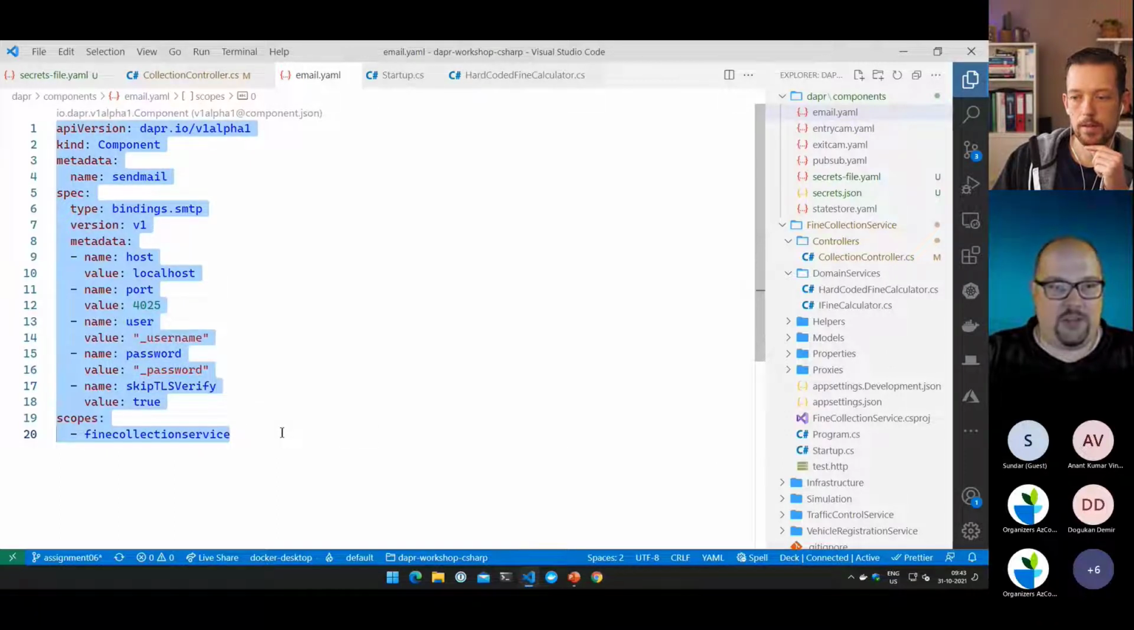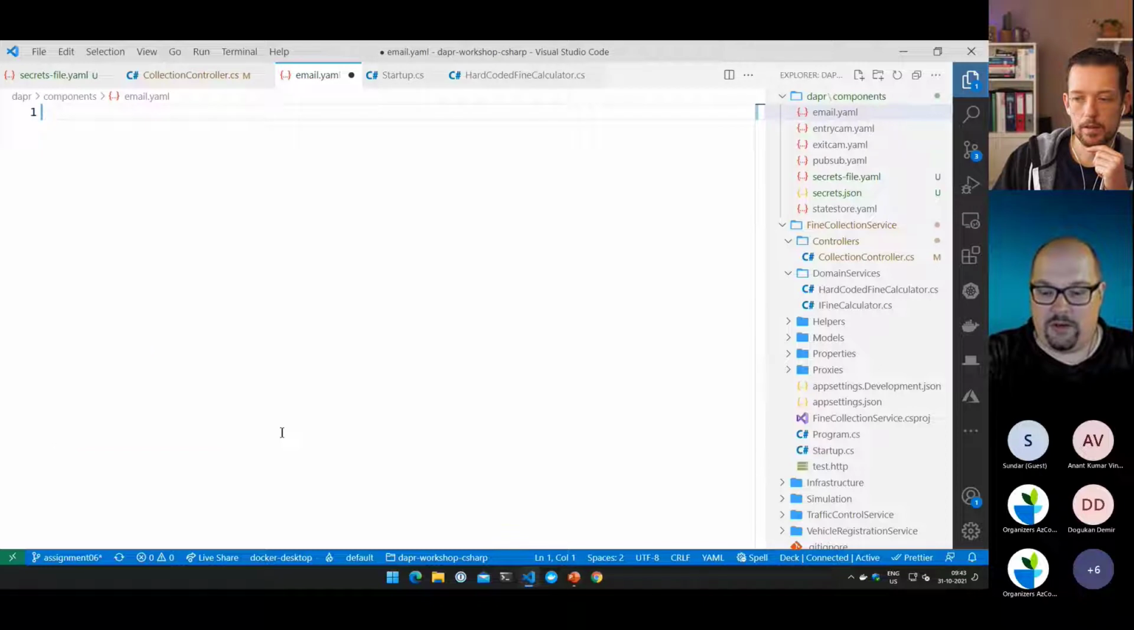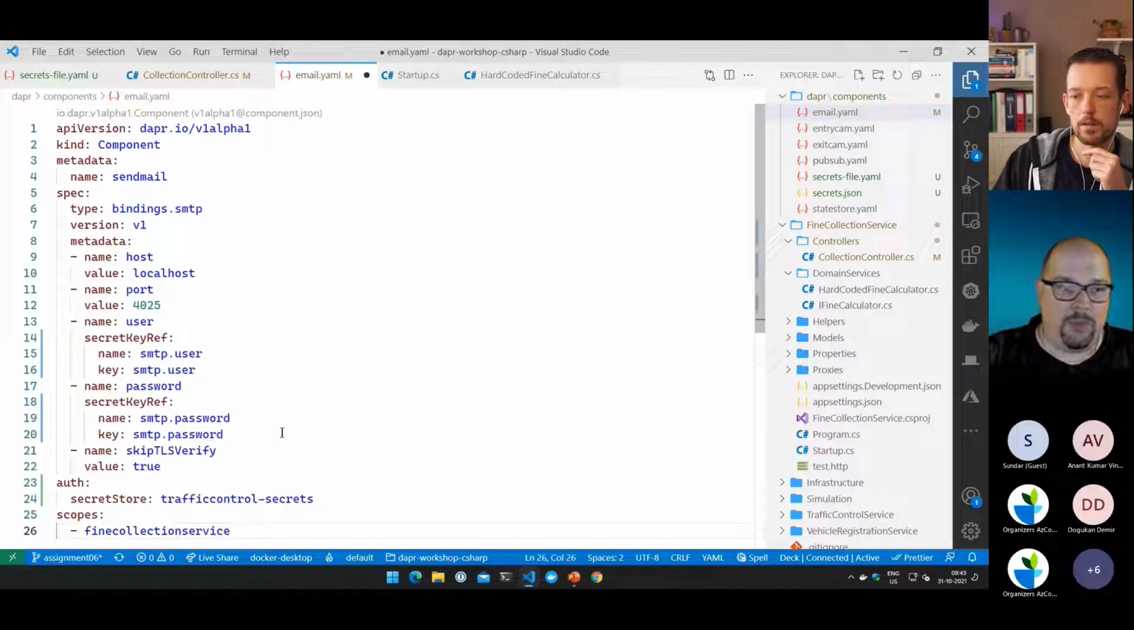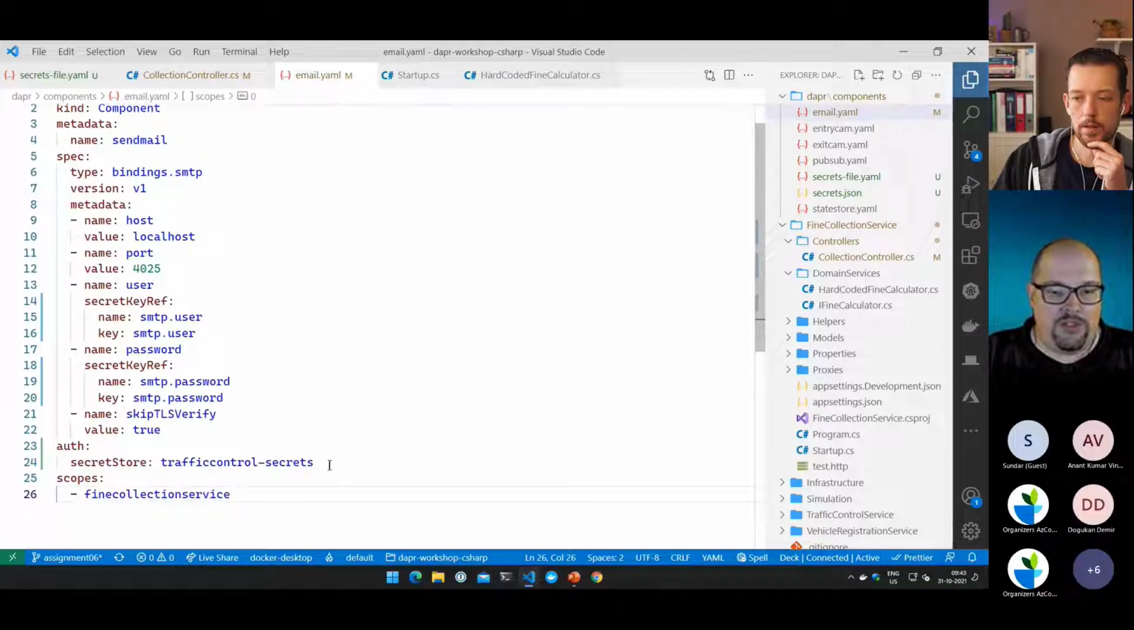Well, we can do that. So what I will do is I will remove this configuration, and then I will replace it with this one. And now you see something different. So what we see here is that we added an auth section in which we specify the secret store that we want to use. Again, this is the name that we specified for it, so now we can find it.